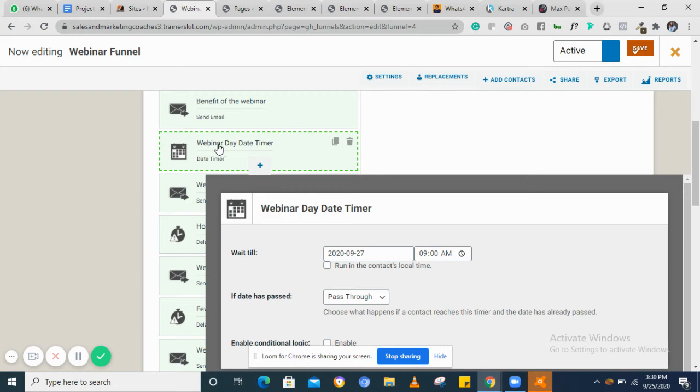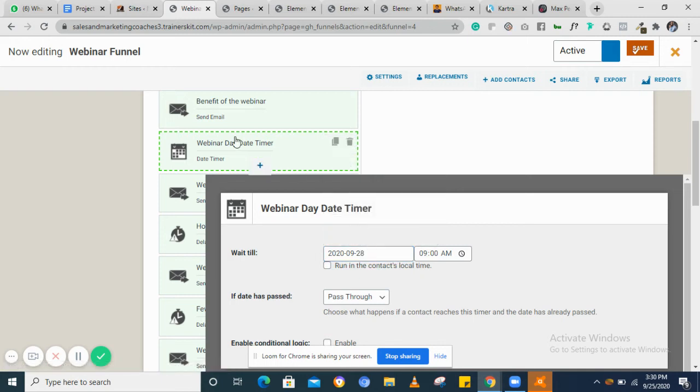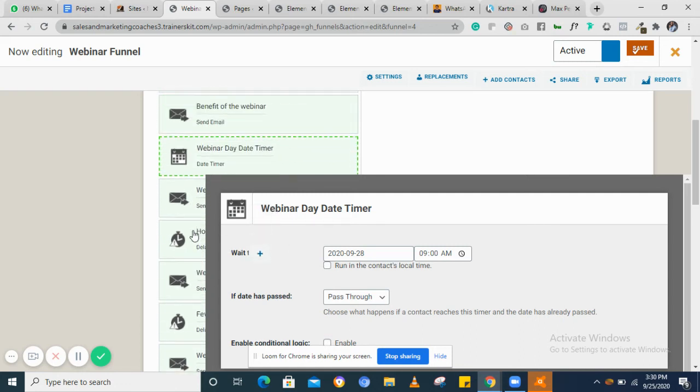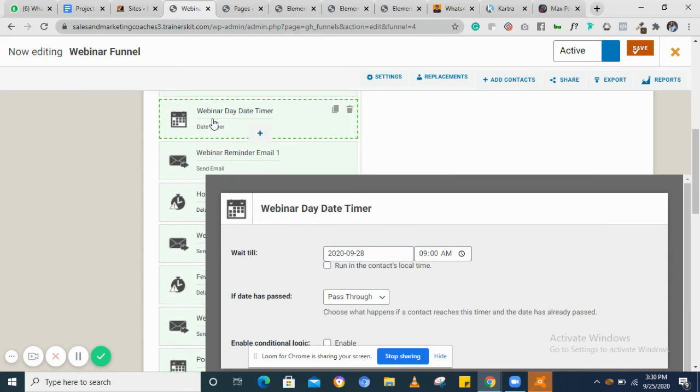to this place where we have webinar day date. So this particular place we will assume that you are on the day of your webinar. So this is the day of your webinar. Let's say your webinar is on Monday. So the rest of this email will fire on that day. So this funnel has been designed to fire this email on that day based on what you want. So I'm just going to show you how to edit them.